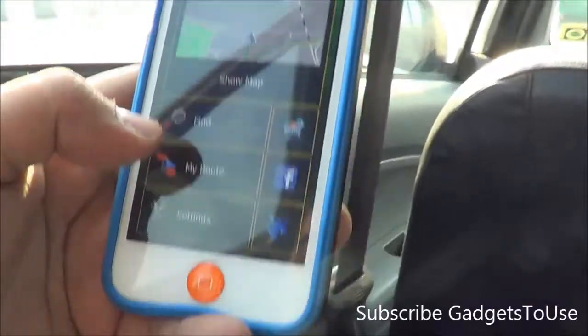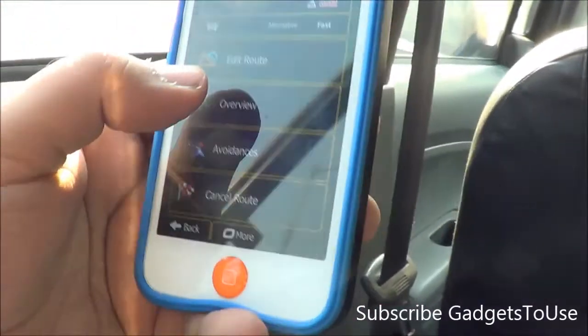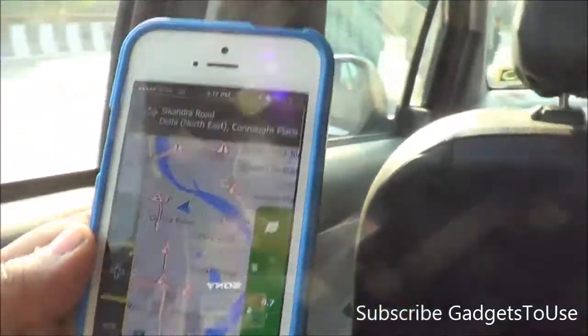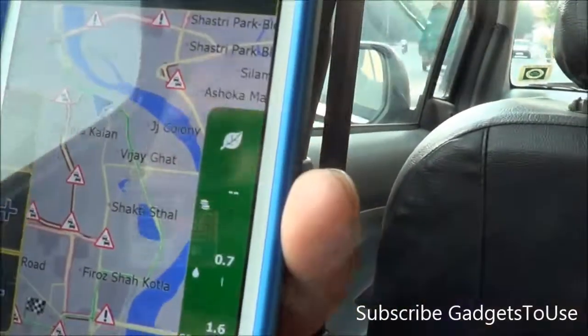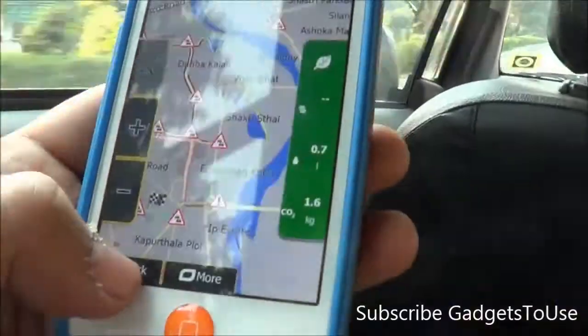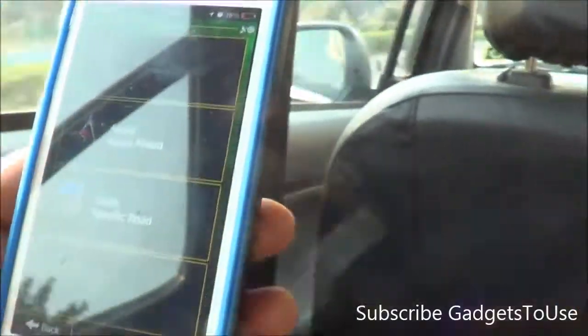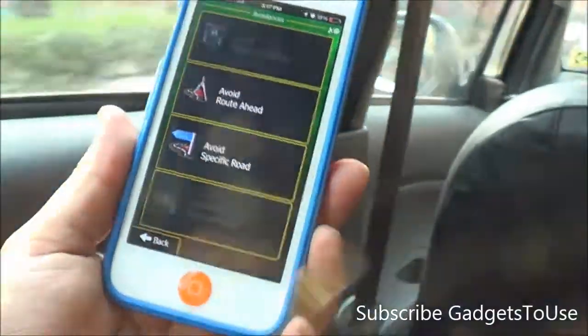And you can also share the My Route to Facebook. You have that functionality. You can edit the route. You can get an overview of the complete route which you are going to take. It will also tell you places where there is some construction going on, or if the traffic is heavy, it will give you that signal with these lines, as you can see, which is also pretty good. You can avoid a specific road as well over here under the options.